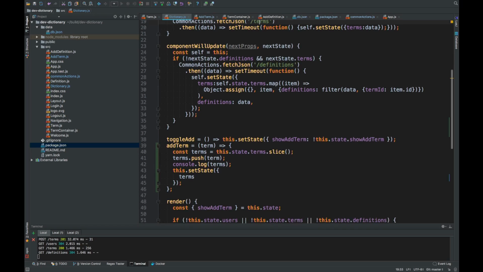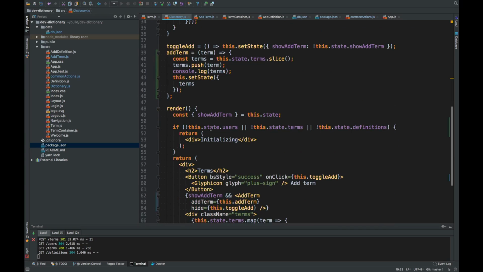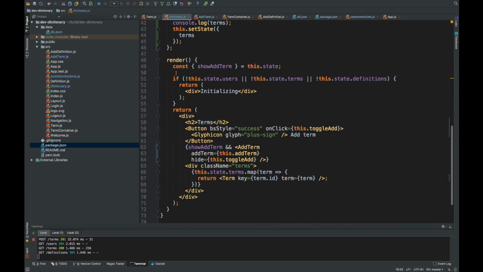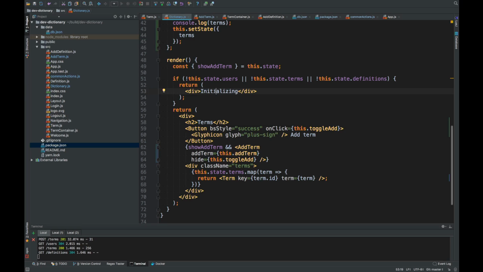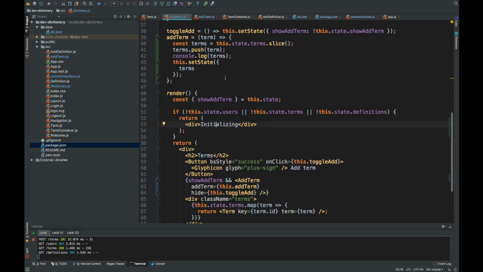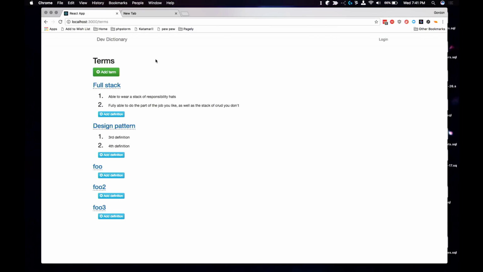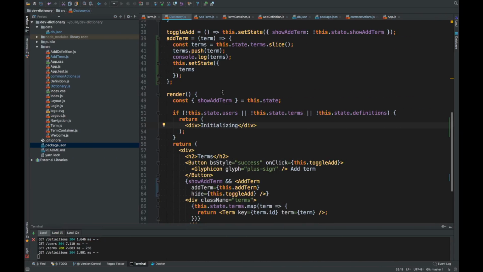So while it's doing that, let me go down to my render method here. If any of these things, users, terms, or definitions, are not there, I'm just going to show initializing. Just showing that is not really going to show up for more than a couple of milliseconds because the server is running here. But I can just reload like that, and boom, they load up.